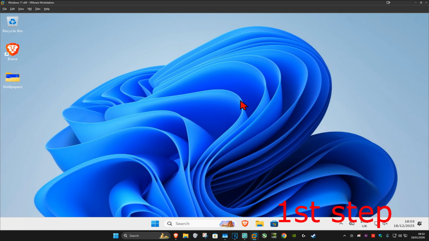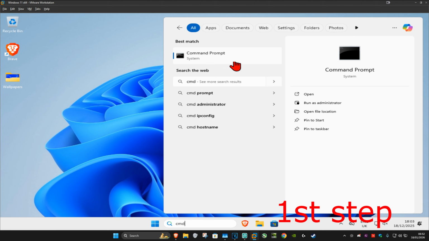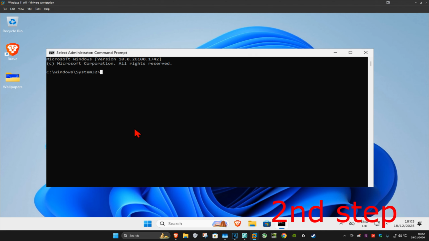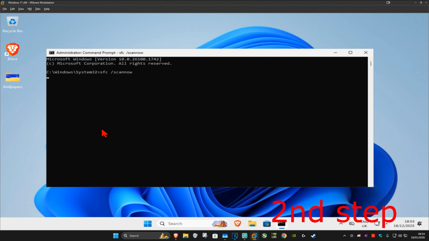So guys, for the first step, you want to go to search and type in CMD. Now, you want to run it as administrator. And then click on yes. And then once you run this, you want to type in sfc /scan now. And then click on enter.